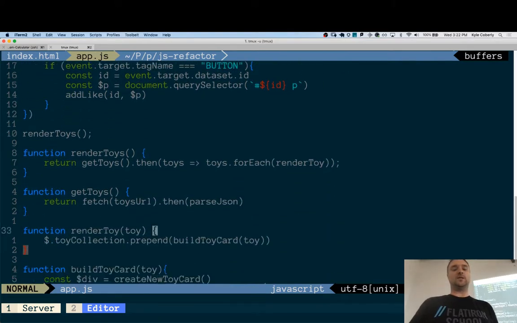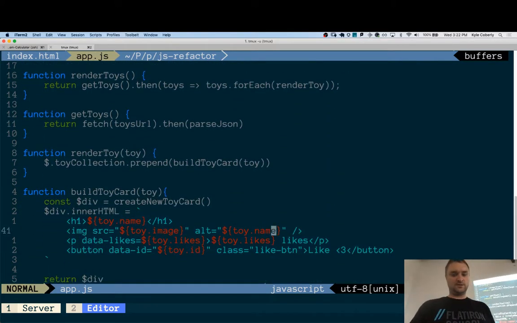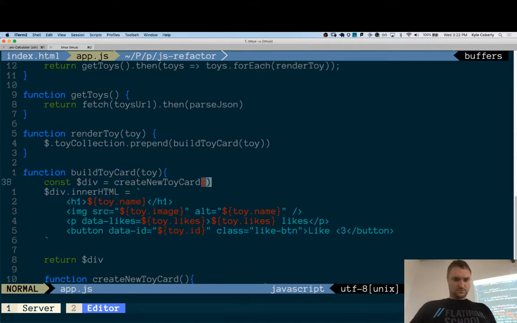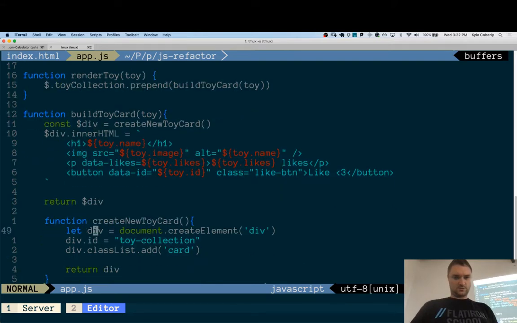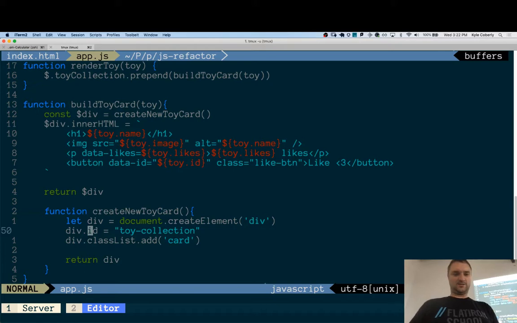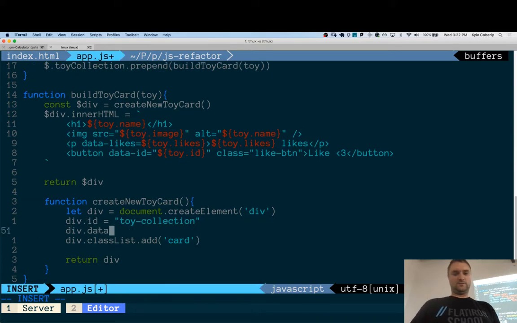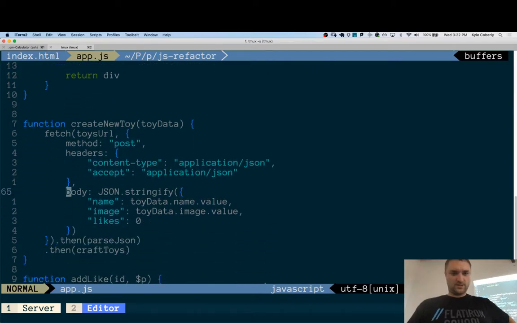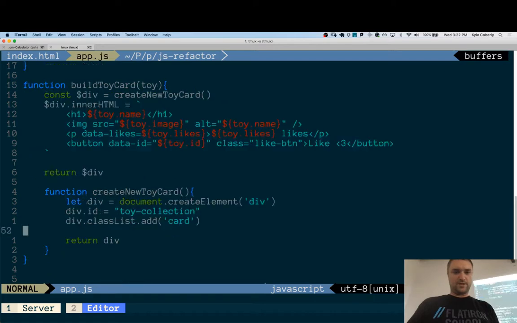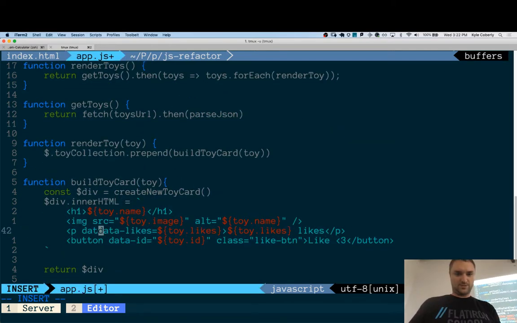When we're making those elements, let's give it a data ID. So we did build toy card. Ah, I see. So we'll do div.dataset. Let's see, I need to be able to. Oh, weird. I got it. It's when I'm building that out. I'll put data dash ID there.